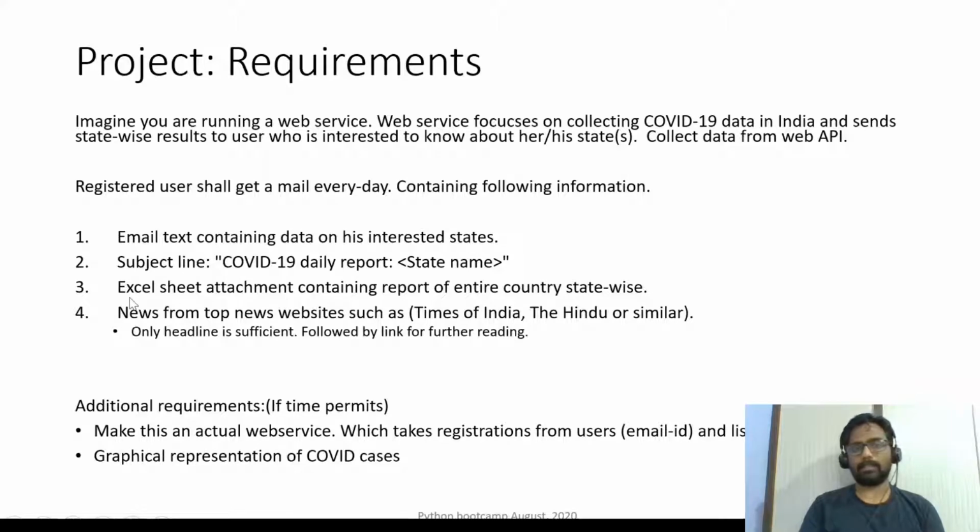And the next requirement is we need to prepare an Excel sheet out of this input JSON. We will draw diagrams in a moment. It will have a list of states in one column, and another column will contain the total number of COVID-19 cases in each of the states. That will go as an attachment, but in the text format he will get only the states that he is interested in.